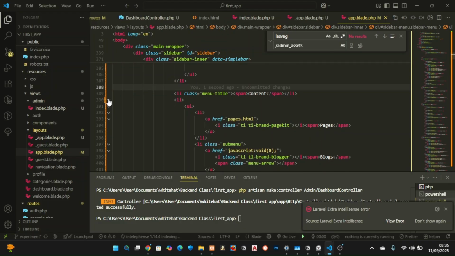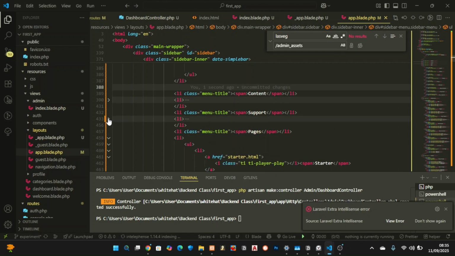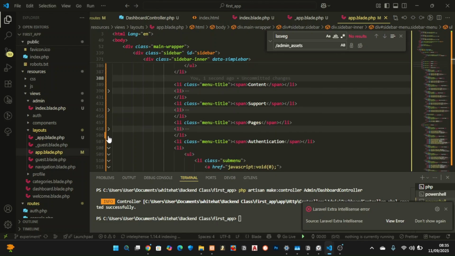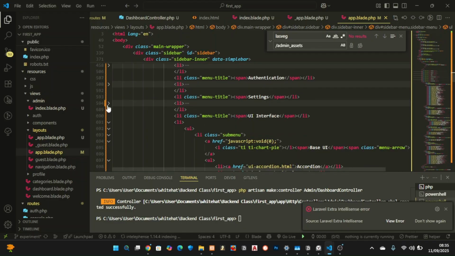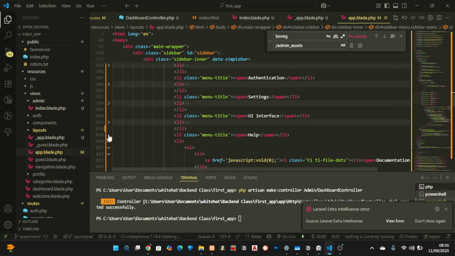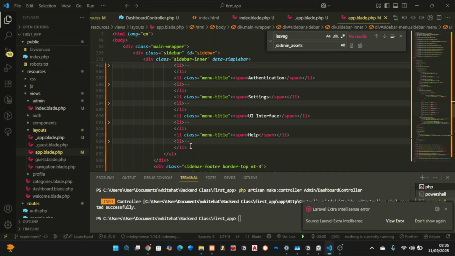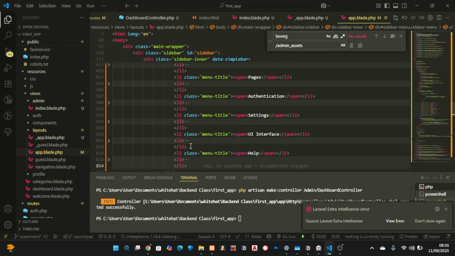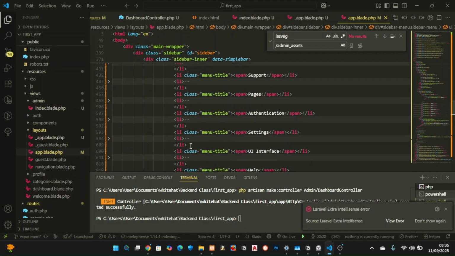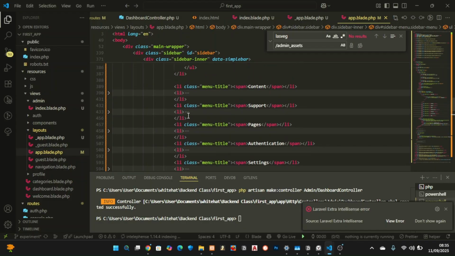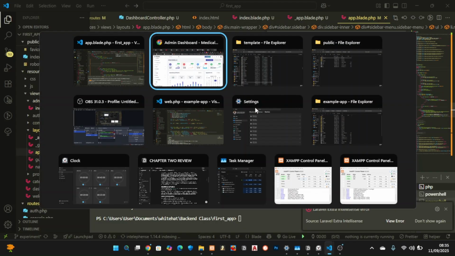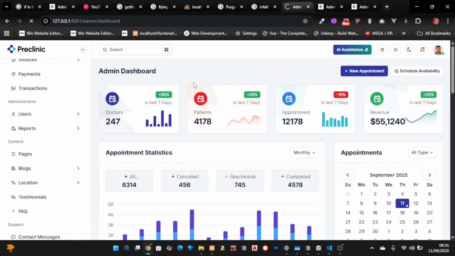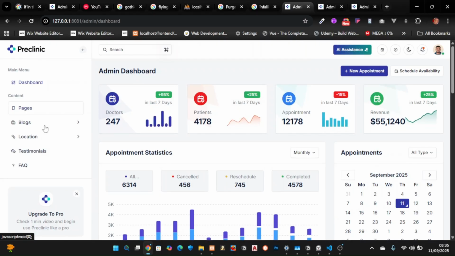I'm leaving content. So I'll take this out to this point, then leave content. I remove support, everything about support, everything about pages, everything about authentication, everything about settings, and everything about UI interface, everything about help should go out. So I put down my cursor here, I hold down shift and I take it to the part of support and I delete. So what I have left should be just content and dashboard.